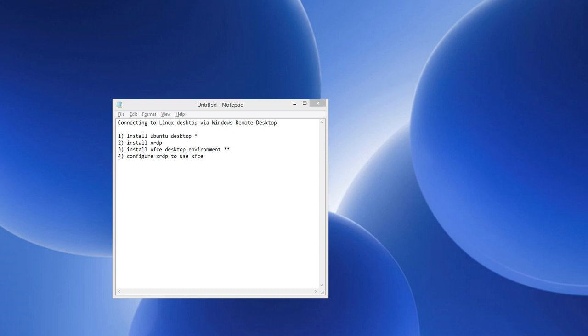The Unity desktop interface in version 14 is not really compatible with XRDP, so it does require us to use a different desktop environment such as XFCE, so that it does allow for remote desktop. And then finally, make sure that when you do use XRDP, it does point to XFCE for the remote session. So broadly, these are the four steps that are required before you can connect to a Windows desktop, I'm sorry, a Linux desktop through Windows RDP. All right, so let's get started.